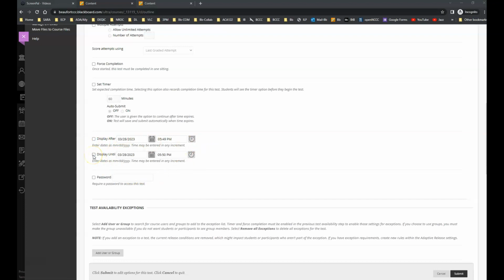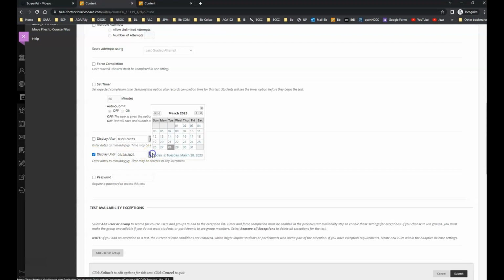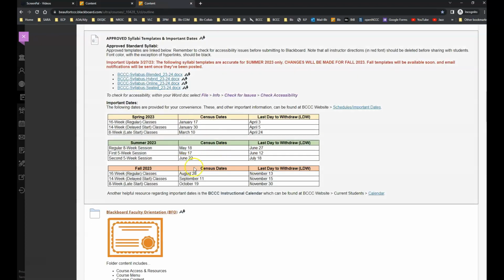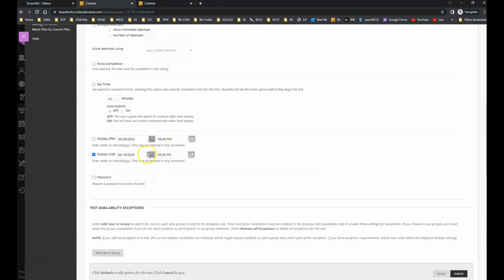The display until is going to be very important that you select the census date. So I'm going to check that box, select the calendar and the census date. May 18th. Let me fix that. May 18th. So that's the census date. I'm going to select the clock, and you'll always scroll all the way to the bottom and select end of day.